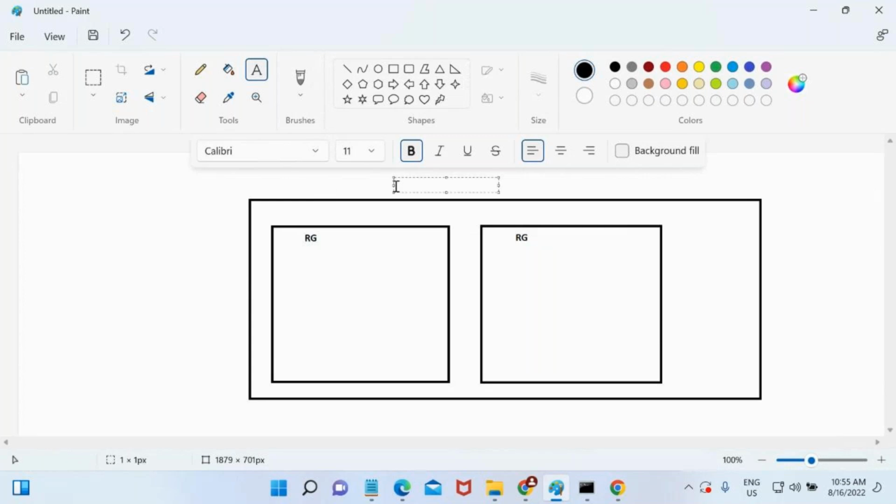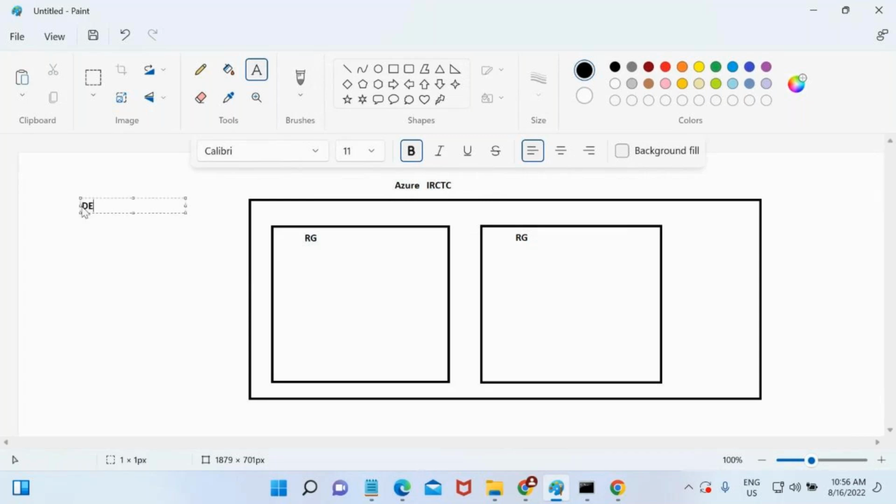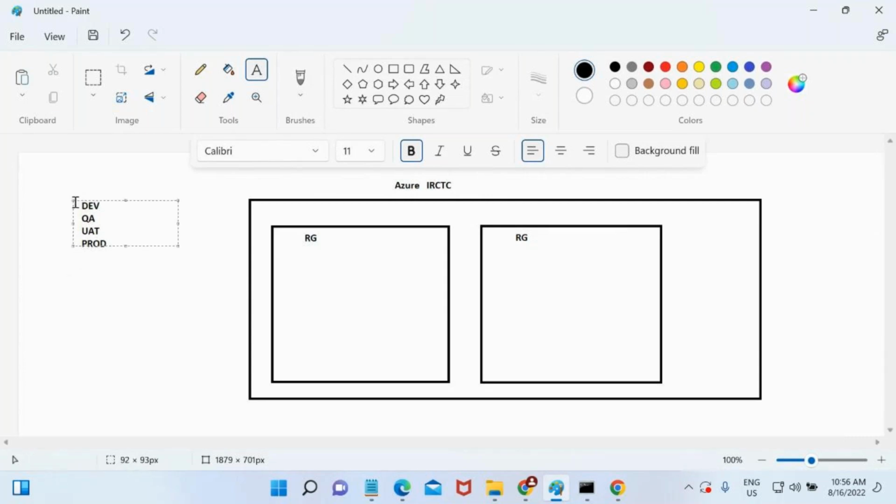This is my Azure account, and currently I'm using Azure for an application called IRCTC. How many environments should we have in real time? Three or sometimes it might be five. What are the different kinds of environments? Dev, QA, UAT, and prod. Let's consider four.